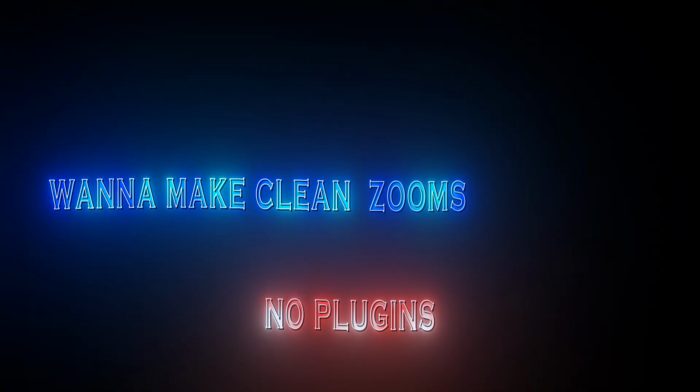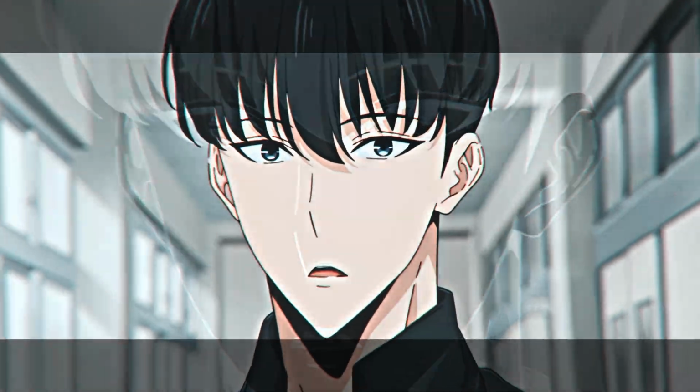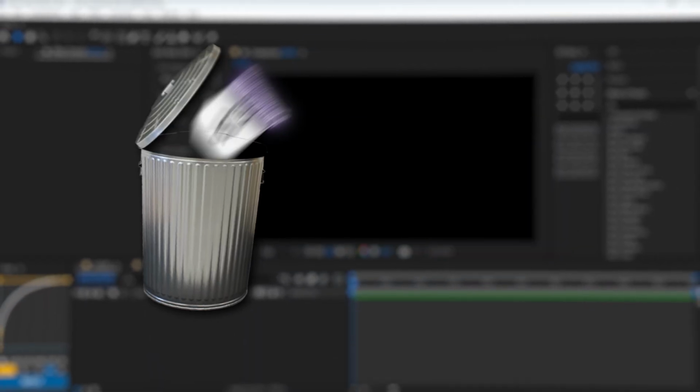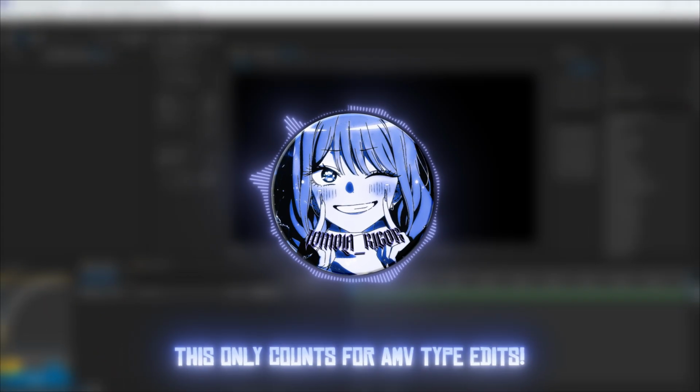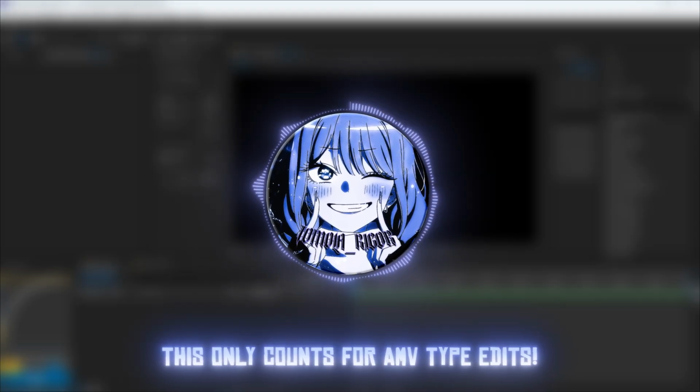Want to make clean zooms like these? Here's how. At first, put S_blurmo curves into the trash can. The problem with this effect is that it shows way too much motion tile, and you also don't have as much flexibility as if you use null objects.